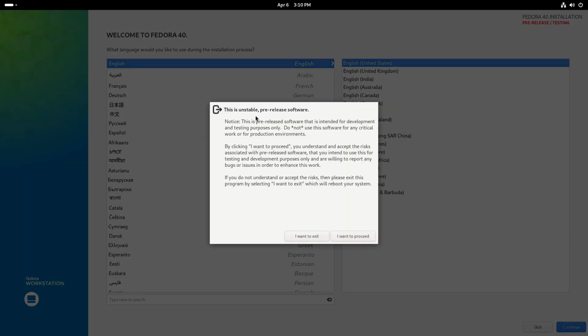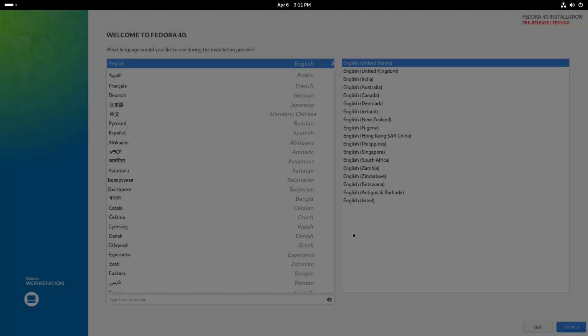And it says, this is unstable pre-release software. Notice this is pre-release software that is intended for development and testing purposes only. Do not use this software for any critical work or production environments. By clicking I want to proceed, you understand and accept the risks associated with pre-release software, that you intend to use this for testing and development purposes only and are willing to report any bugs or issues in order to enhance this work. If you do not understand or accept the risk, then please exit this program by selecting I want to exit, which will reboot your system. And I'll click on I want to proceed.